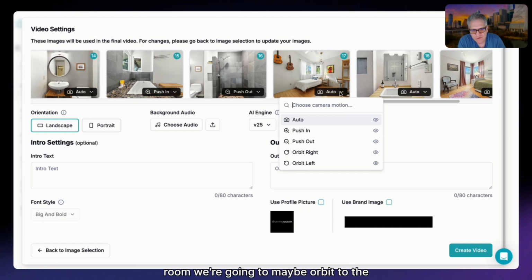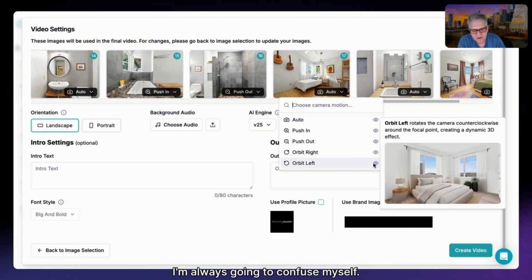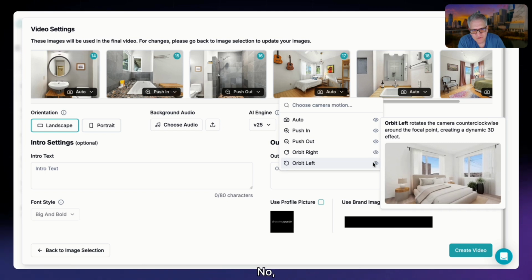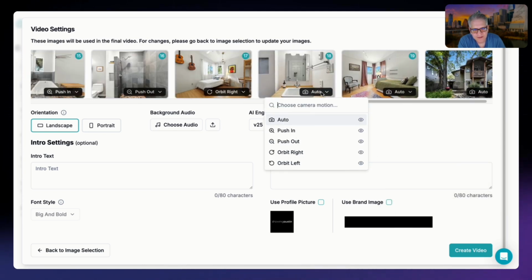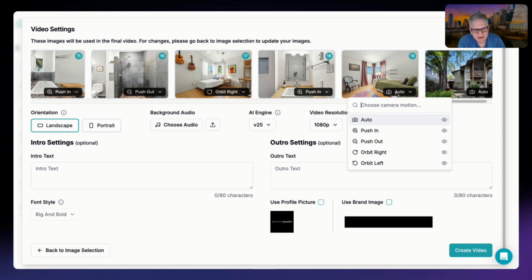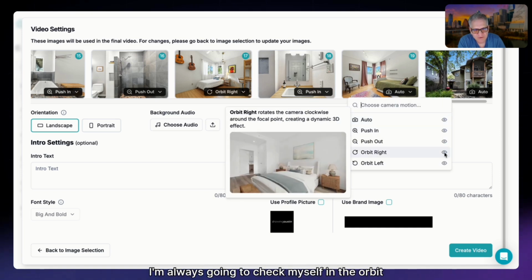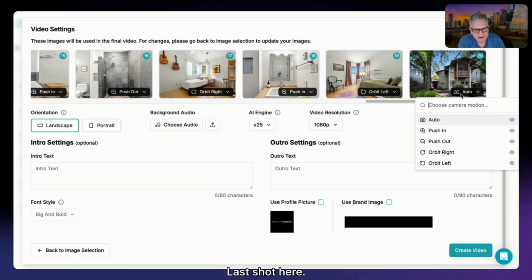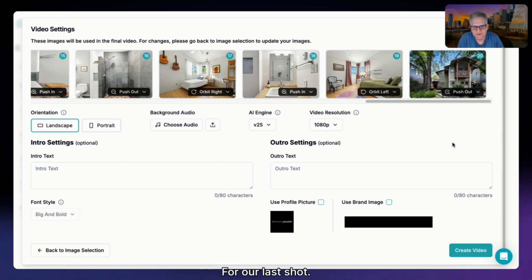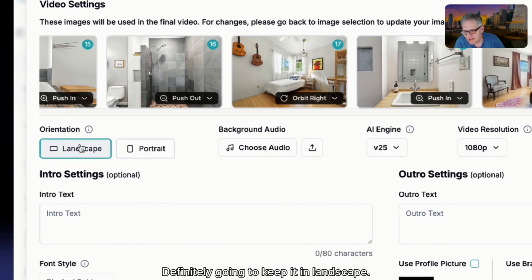And this room, we're going to maybe orbit to the left. I'm always going to confuse myself. No, let's orbit right towards that furniture. Bathroom here, let's just push in. I'm always going to check myself in the orbit right and left. Let's orbit left for this bedroom. Last shot here, let's push out. I always like to push out for a last shot. Definitely going to keep it landscape for now.